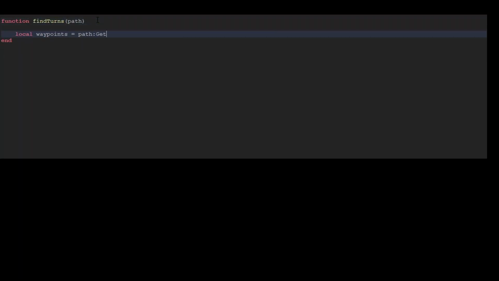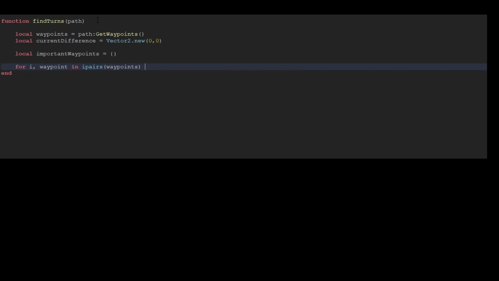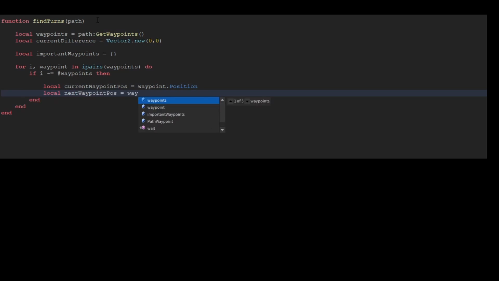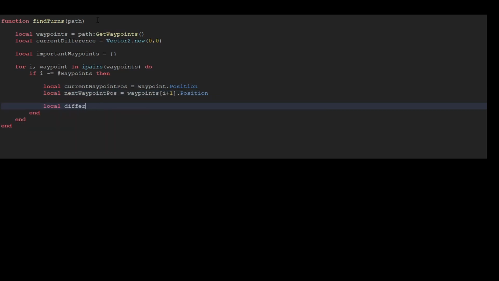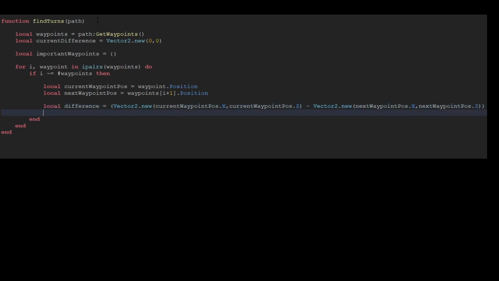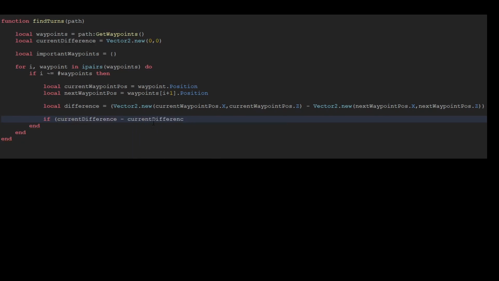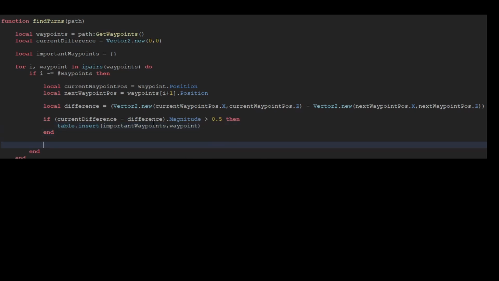Okay, so I ended up creating a function called find turns here, and pretty much find turns is going to loop through our vehicle's path, and it's going to check our current waypoint against the X and Z position of the next waypoint, and then if the X and Z value has a bigger change than the previous pair that's greater than half a stud, then we're going to declare that as a turn. So basically this is going to determine if it's a straight line or not, and if it's not a straight line, then it's going to add it to our table of important waypoints, and then our important waypoints is going to be returned back to the NPC, and then that NPC will just drive to those waypoints in particular.